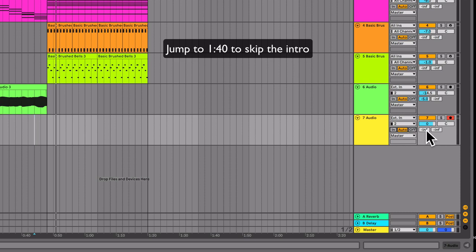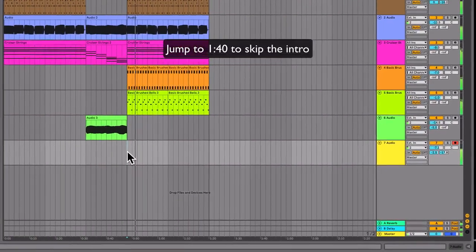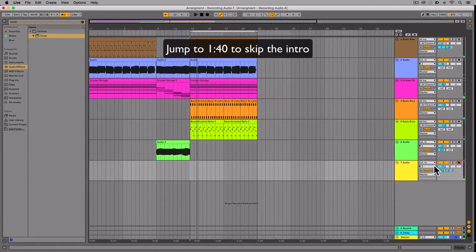I'm going to add some reverb and some delay onto this track just to soften it a bit. I'll turn down the volume a bit so it's not much louder than the rest of the track. Okay, that sounds fine. For this recording, I don't want my loop active, so I'm going to turn that off.